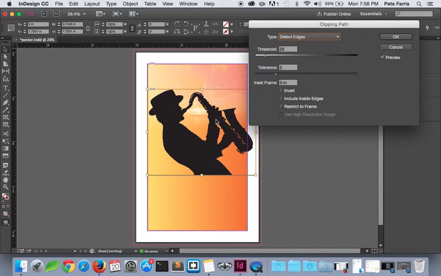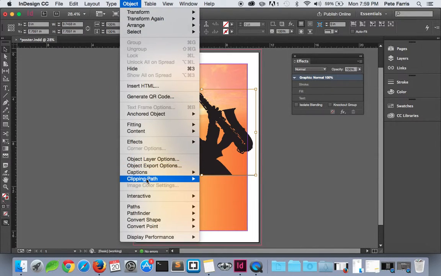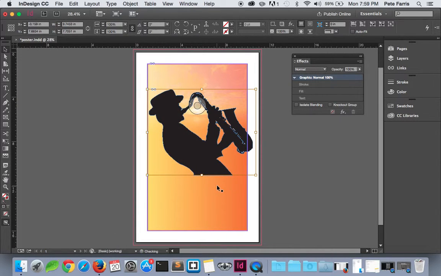And let's see. We're going to do the Include Inside Edges section. And we're going to make sure that our threshold is set to 25, our tolerance is set to 2, and now we're going to hit OK. And now we're going to go to Object, Clipping Path, and convert Clipping Path to Frame.